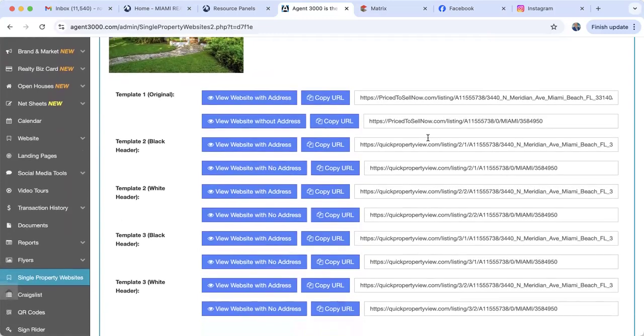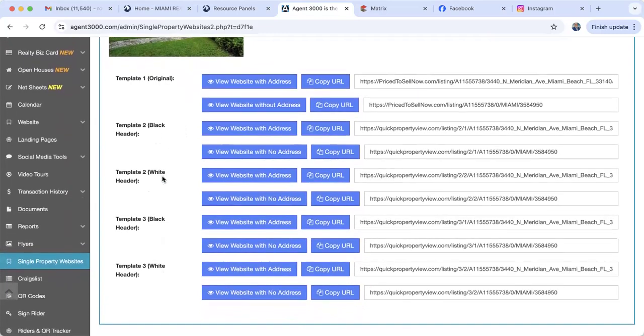All right, so you have several different templates here that you can choose from. I like template number 2. And then there's also template number 3. Template number 1 is the original template. I prefer template number 2.